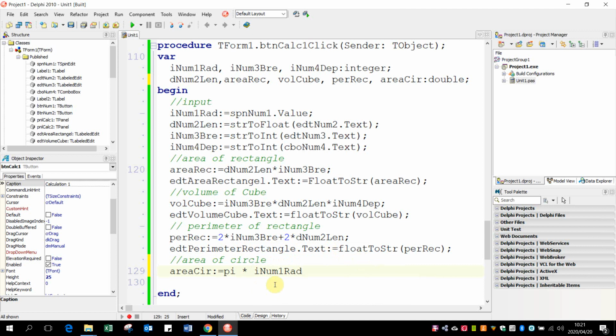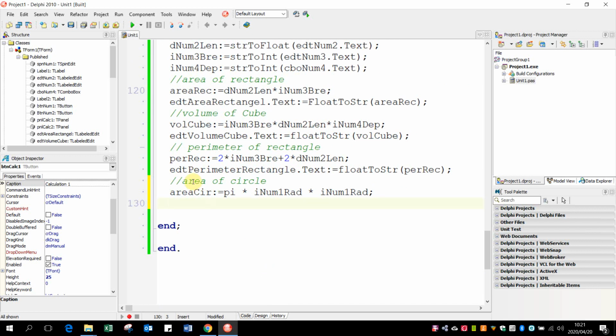For the squared part, you can do it different ways. You can go just again times I_num1, that is squared. What you could also do is there's a square function that will give you the square of that one. The other option you could also do is we've got a power function.